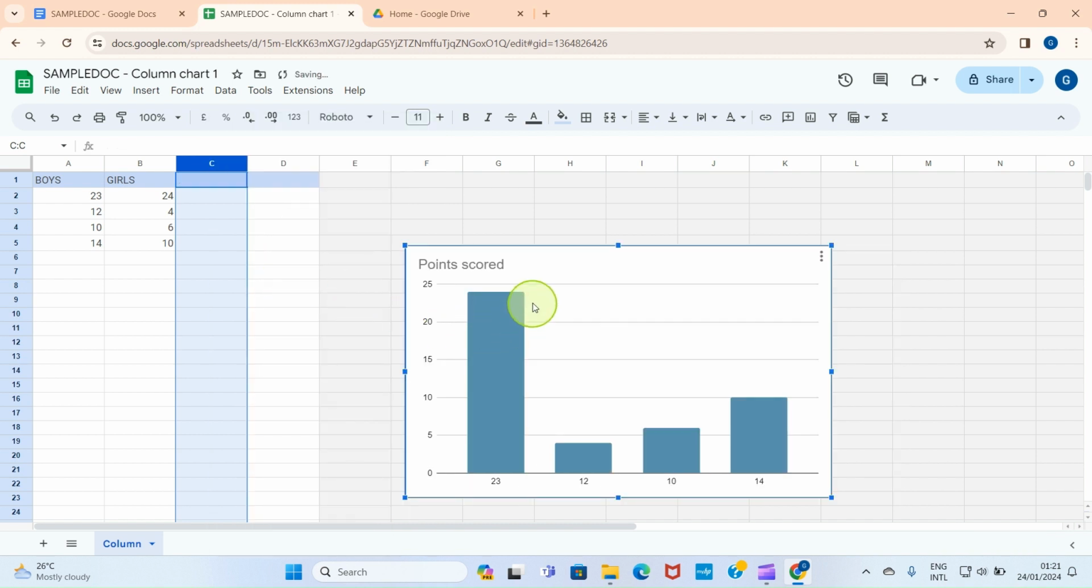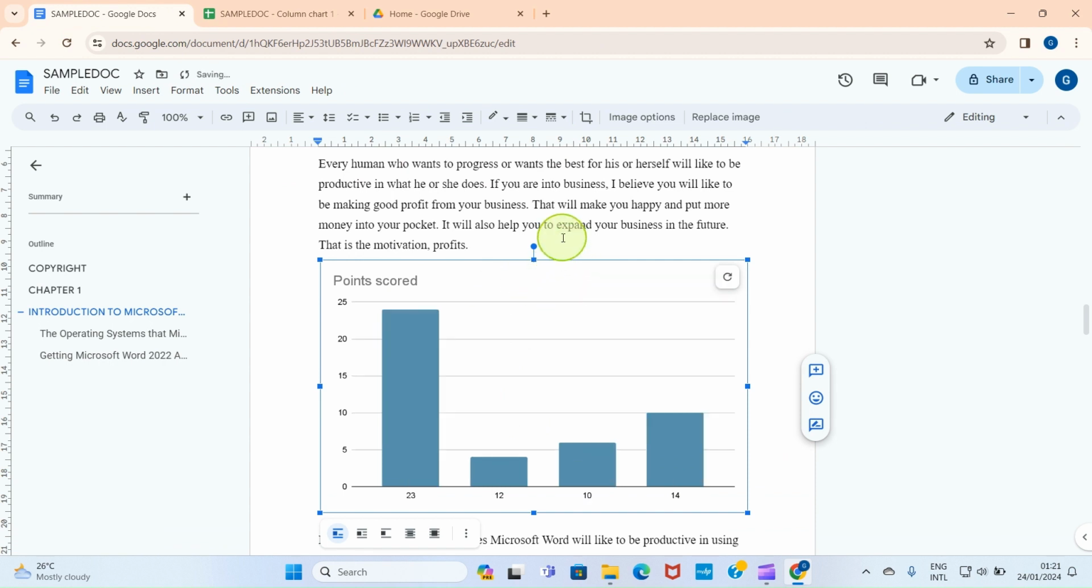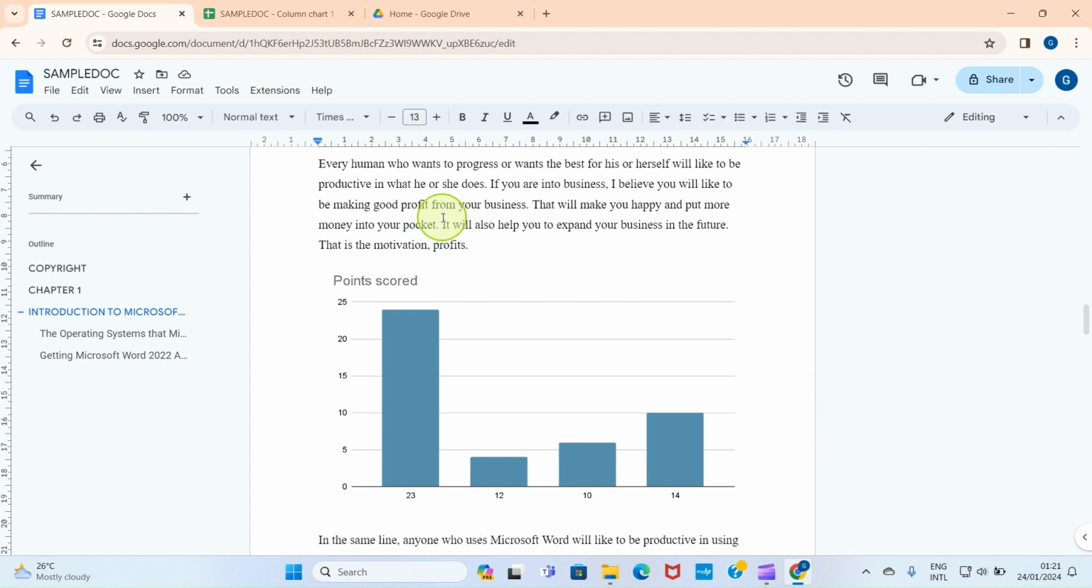I can see this graph is now created to suit our information here. So you have to go back to the document and update it for this information to reflect. So I'll click here and then click on the update button. You can see everything has been reflected and it fits in properly into this document. So this is how you can create charts in Google Docs. Any chart type you want to create in Google Docs, follow the same steps.